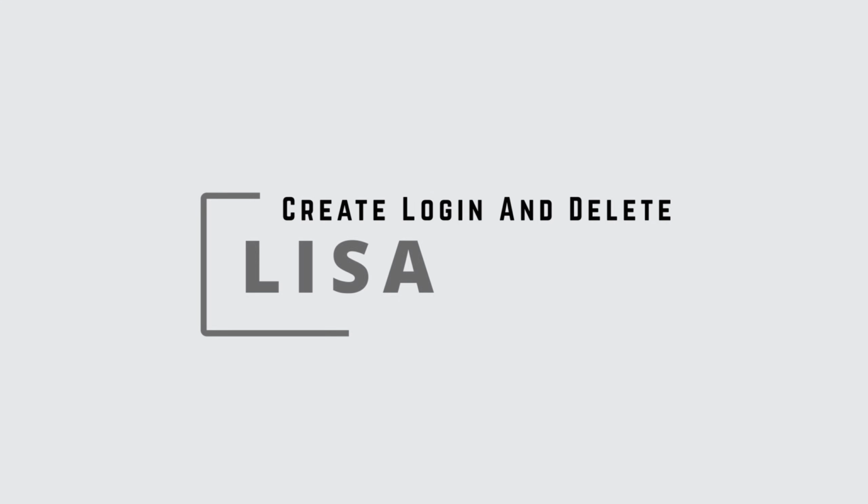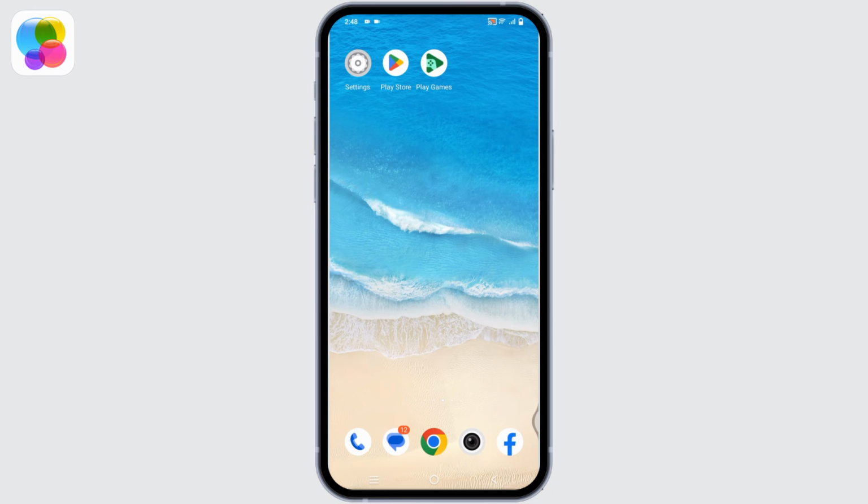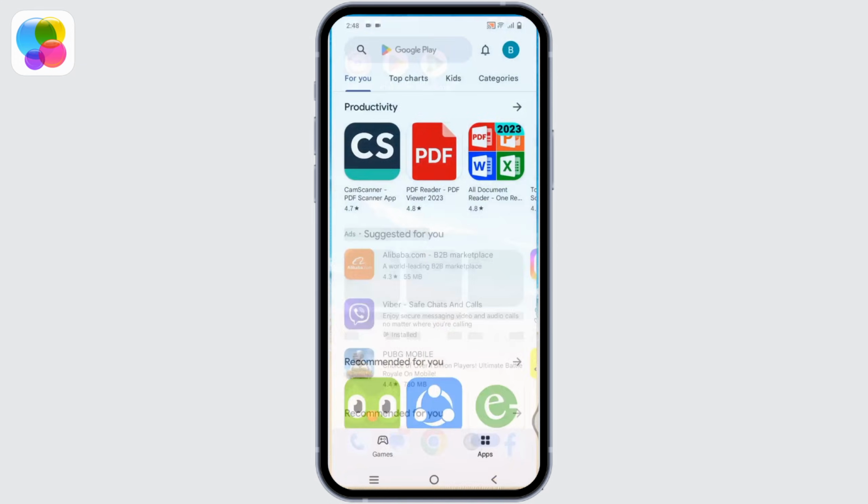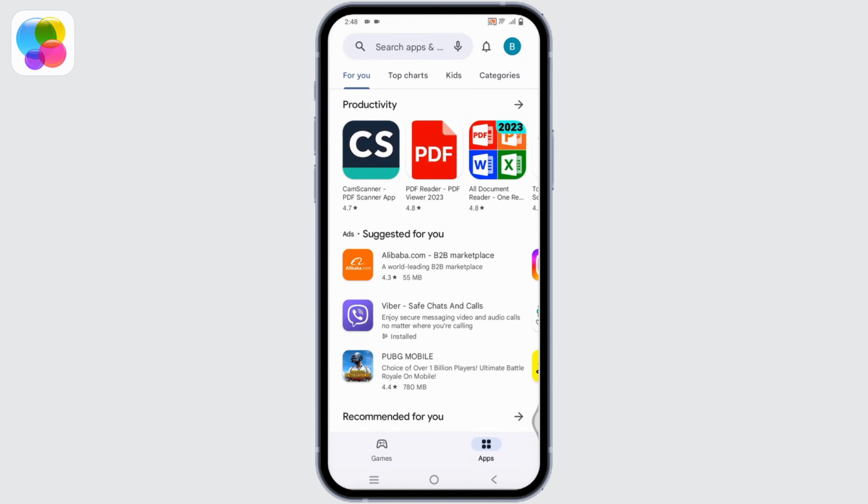Now let's get started. Firstly, make sure there is sync enabled for Play Store. To check that, you can open your Play Store. At the top right corner, you can find your profile icon, click on it. And here you can check whether you are using the same mail or not.